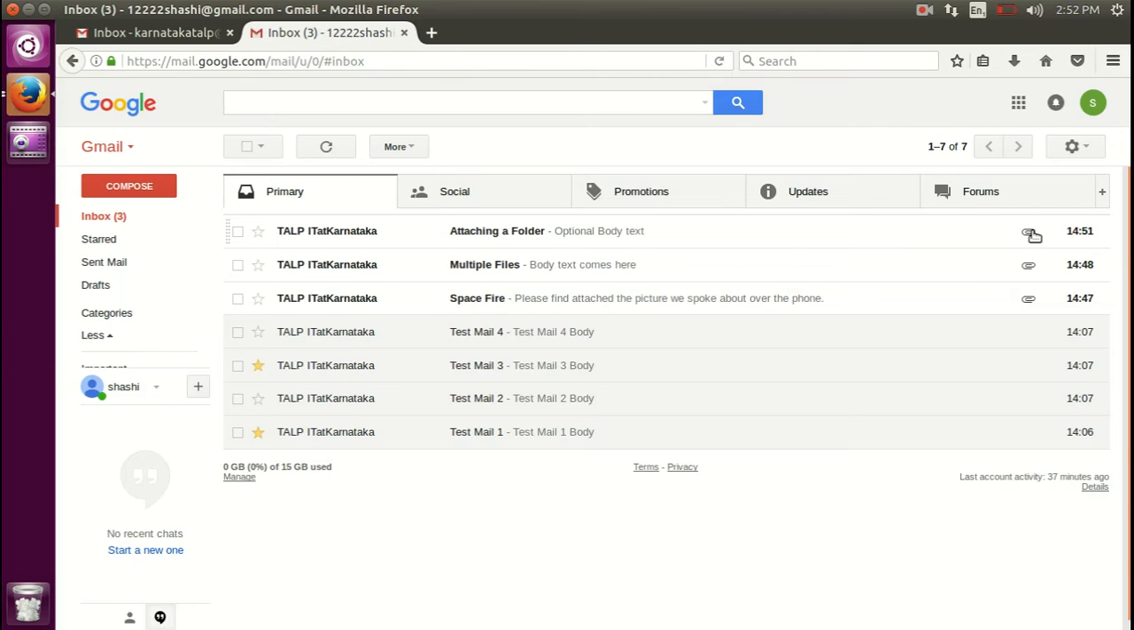How do I know? Because the attachment icon is listed here in one of these columns. It gives me the timestamp, it tells me who sent it, it tells me the name, the subject and the first line of the body. So let me open this one first.